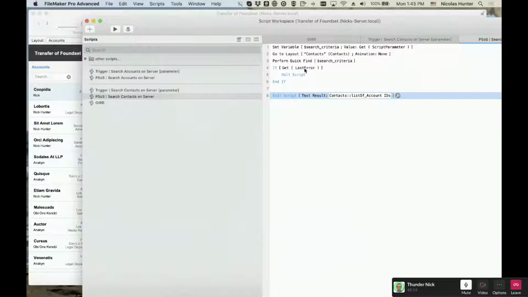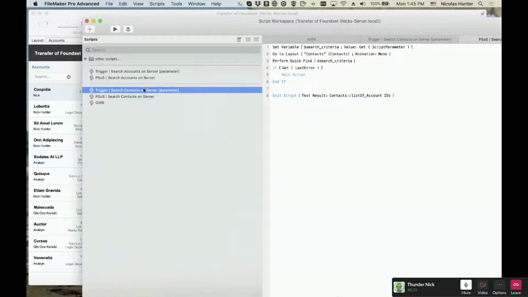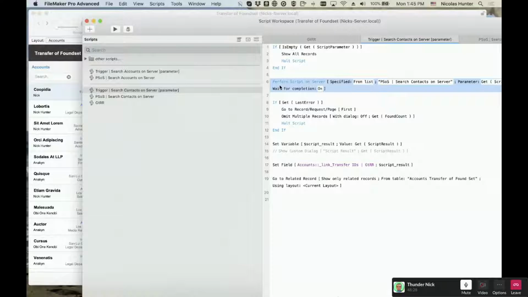Pretty much, a 6-year-old is capable of understanding these scripts. Very simple. I perform the script. If the script returns any kind of error, that means something wrong happened, more likely it didn't find anything. So I said, if this script returns an error, go to first, omit, and add. That means show me nothing. If I found nothing, show nothing. I'm going to show you that later.